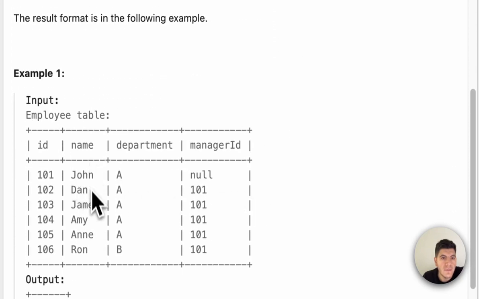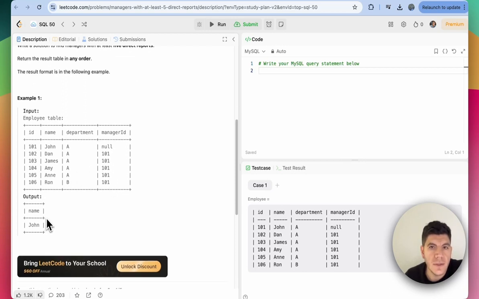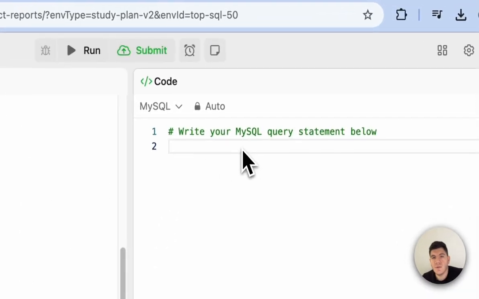So basically we have employee names here, and these are the manager IDs. John has a null manager ID because John is already the manager of 5 different employees. He cannot be the manager of himself, and this is the output. All the problems are listed here.